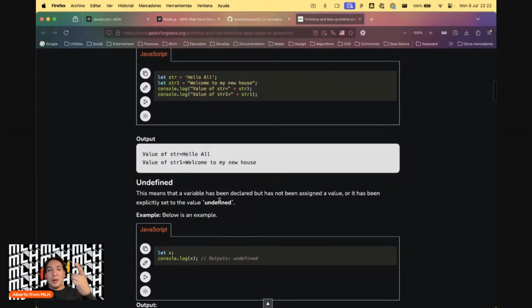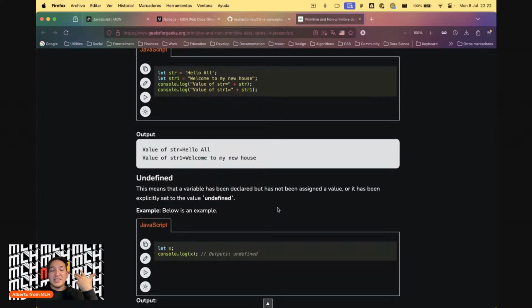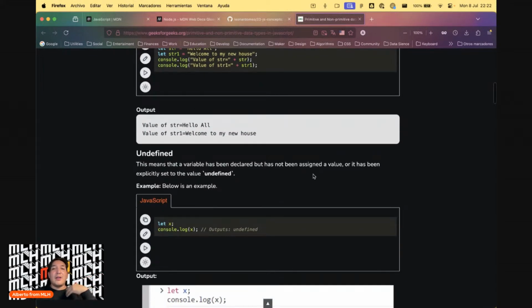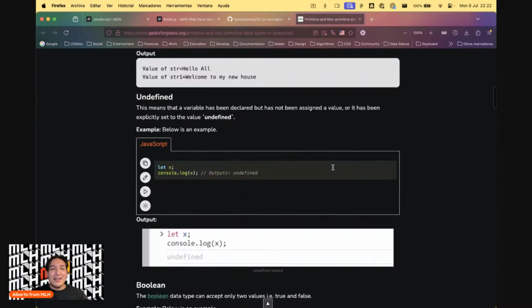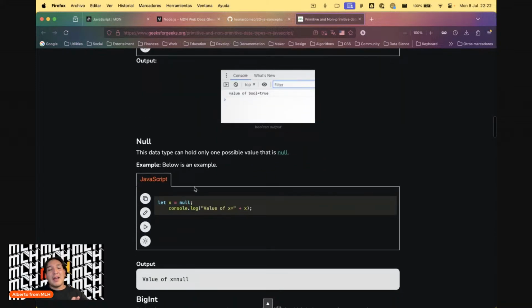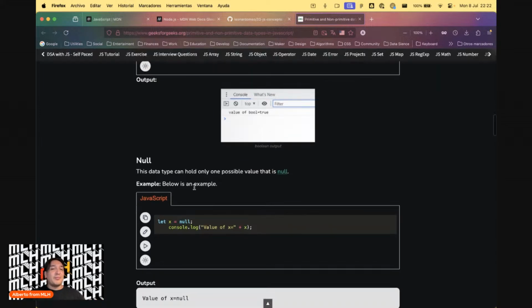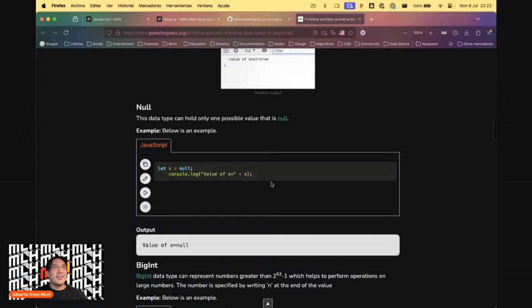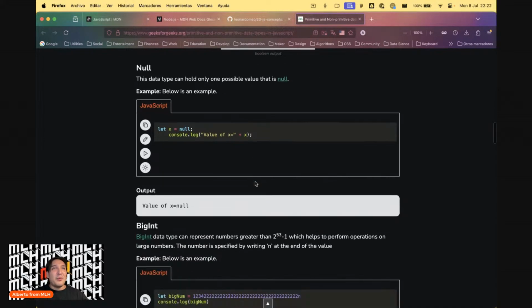Undefined means that the variable has been declared, but it has not been assigned a value, or it has been explicitly set to undefined. When we just declare a variable, sorry, I forgot to mention that, it has undefined because it's not defined. It makes sense, right? The Boolean, we will talk about this. The null type can hold only one possible value, and that's null. So null, not existing, right? And we can assign it.